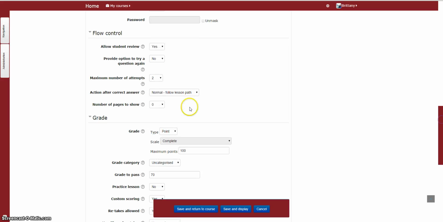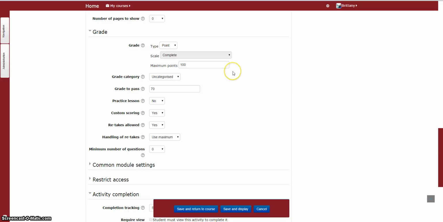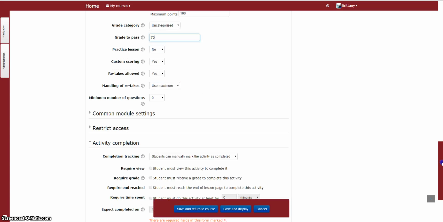For flow control, you can decide whether you want the students to be able to review the lesson, go back and review later. And then for the grade, you can take this for a grade, but you don't have to. Right now I have it set for 100 points. They have to make a 70 to pass, and I have that they can retake the lesson several times.